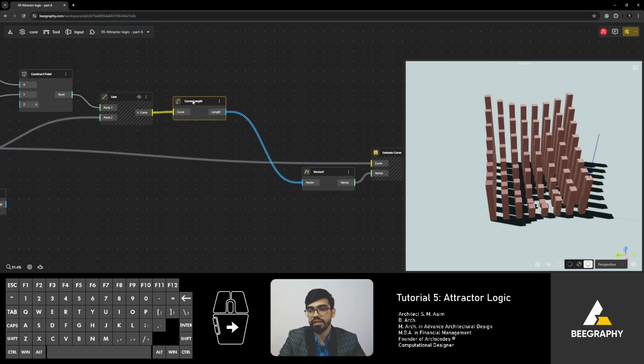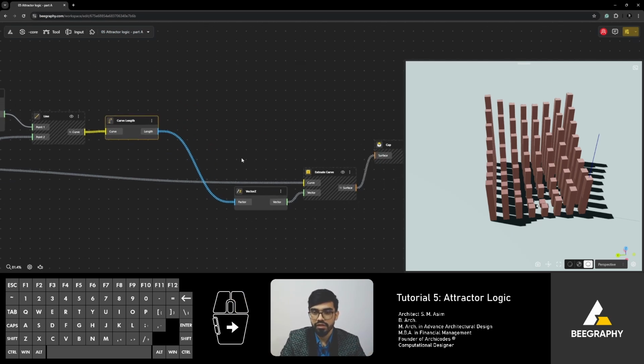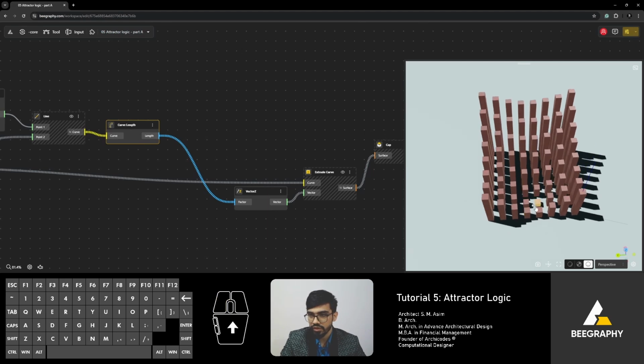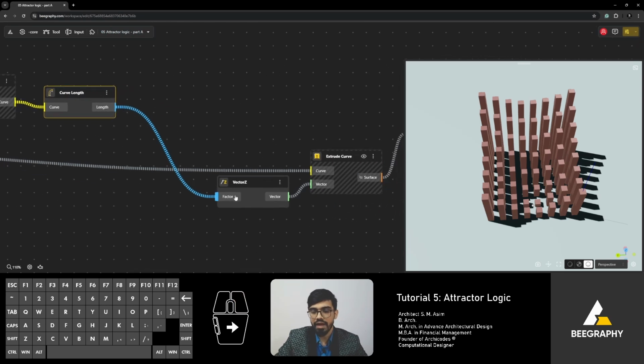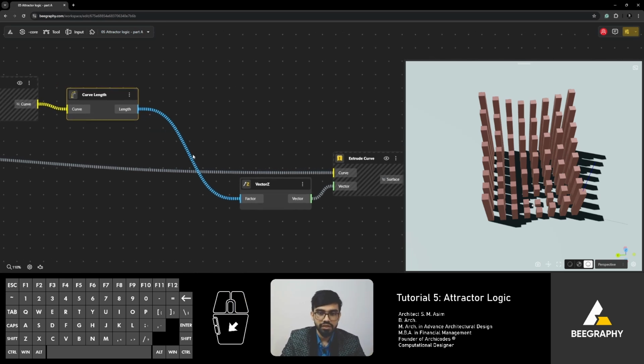Now this is where the mathematical expressions come into play. So my curve length, all these lengths that are joining the point with all of these rectangles, with all of these squares, is going into the height of these towers. So between this, we are going to add certain mathematical expressions.